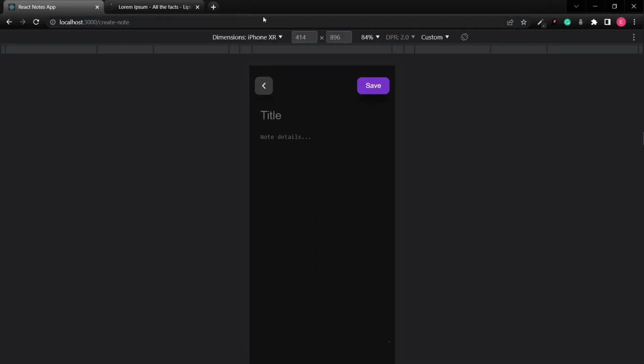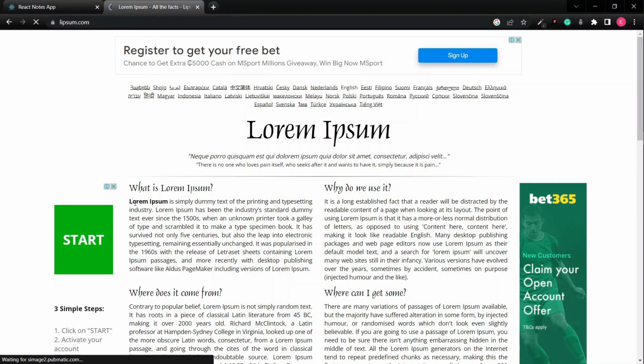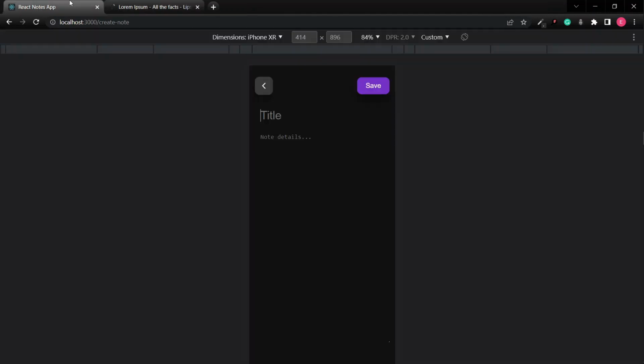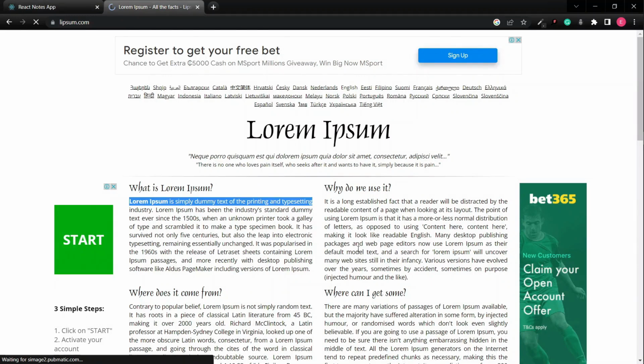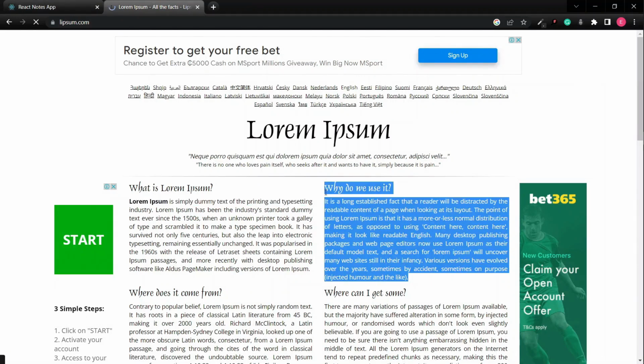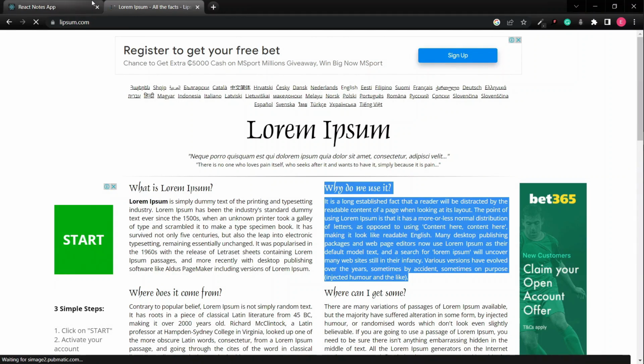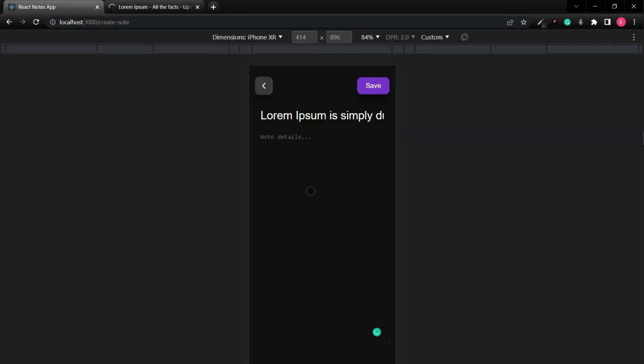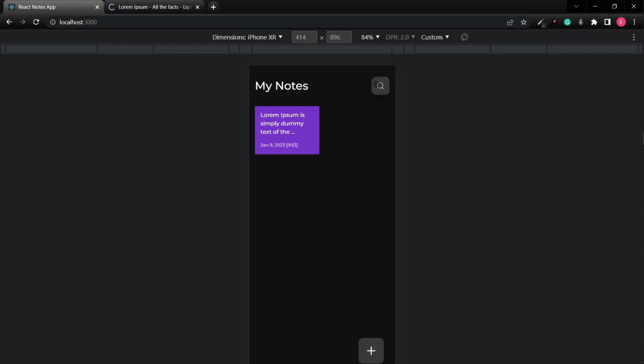Okay, so let me quickly come here and grab something for a title real quick. So we have our title, and we should have something for the details of the notes. Okay, so I'm going to paste that in, and let's save. And here we have our notes. Now you can see the dates of the notes. This is the date on my laptop right now, and we have the time as well. As you can see, that's the time here.